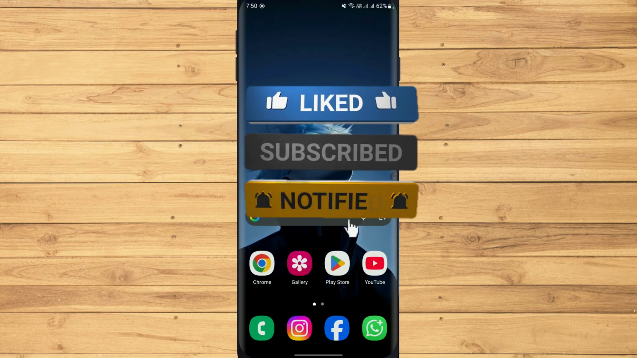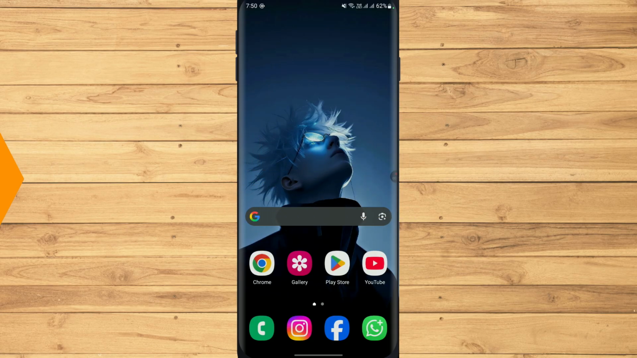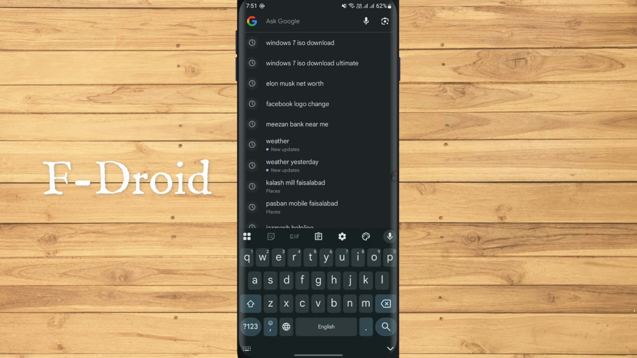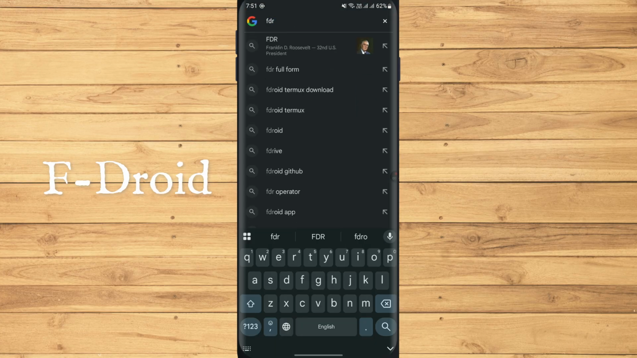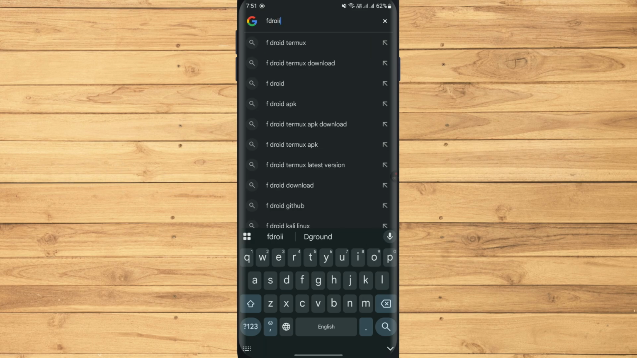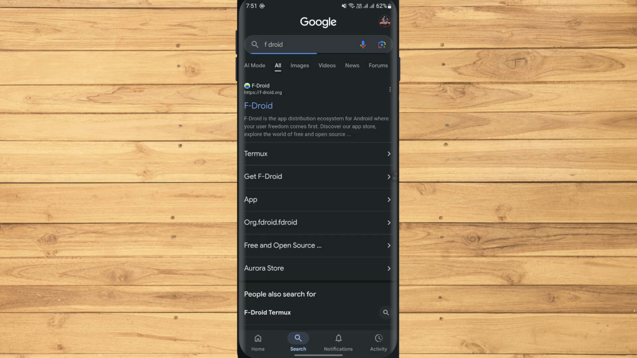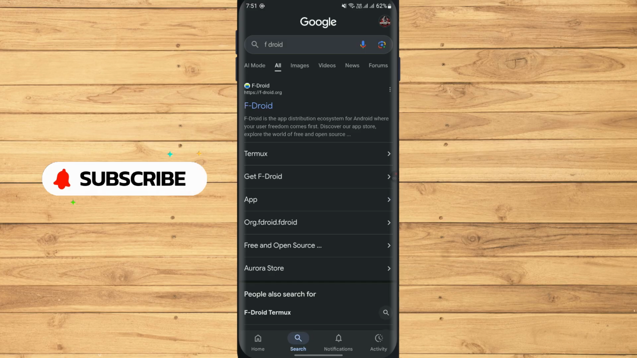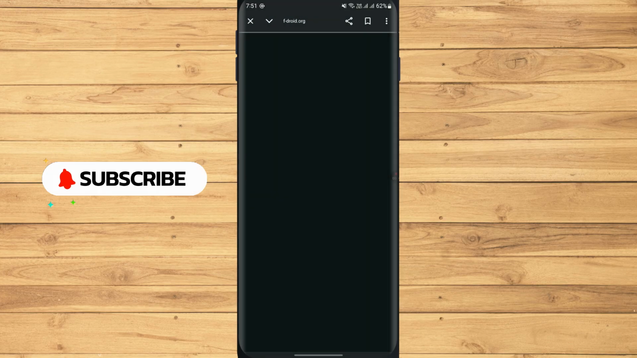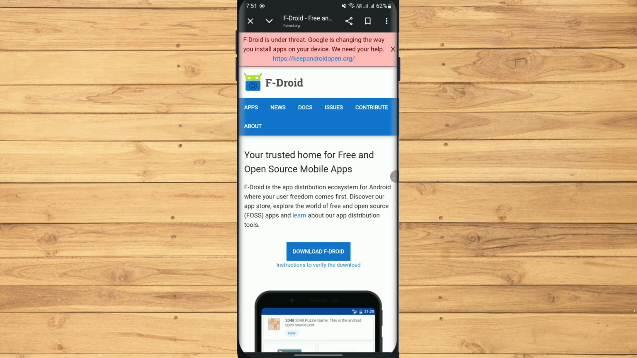Now let's get started. To make a separate space on your phone and use the same app twice, simply open Google and search for F-Droid. Open the official website. From here, click the Download F-Droid button. It will start downloading the APK file.